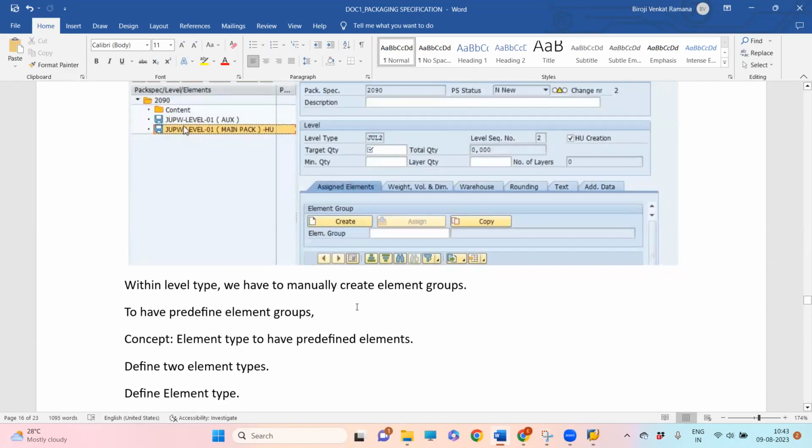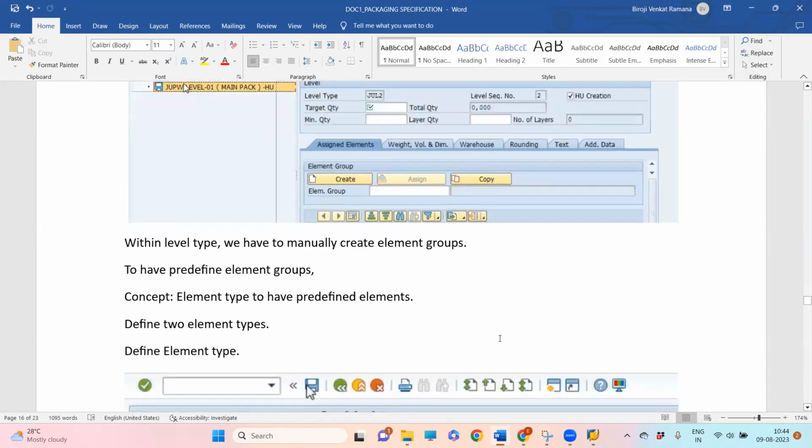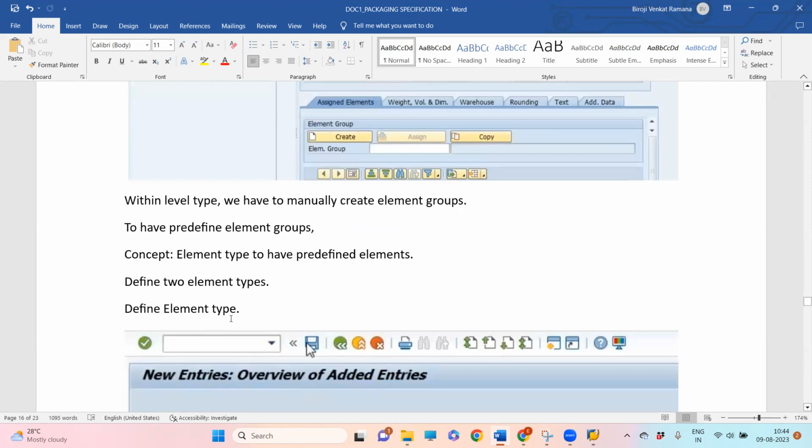Okay. Now again, within the level set, we were creating the element group manually. We were going to this element group and clicking on this create element groups. I do not want the element groups to be created manually. I want it to be automated, similar to the way levels come up. To define a level, we have used level type. We discussed what an element group is. An element group is nothing but a group of elements. So in order to automate the element group, we need to have element types.